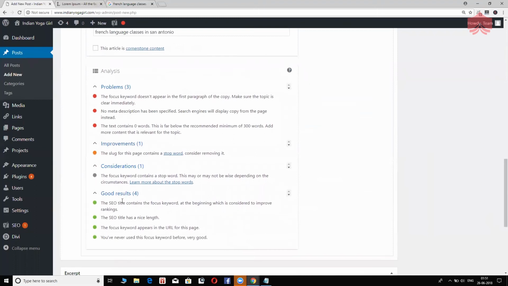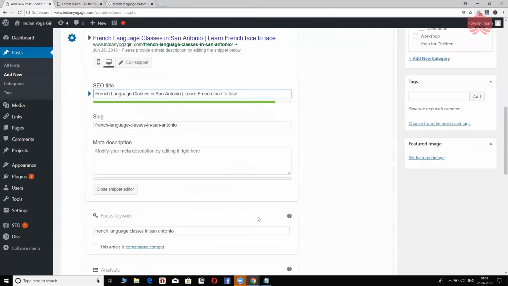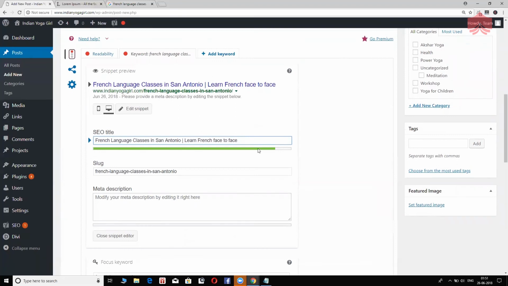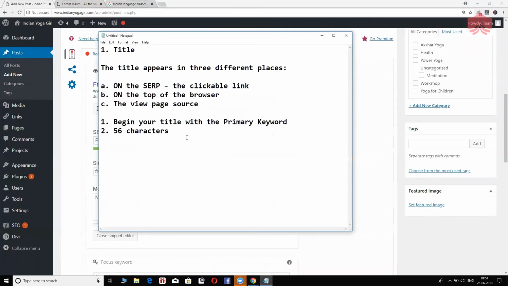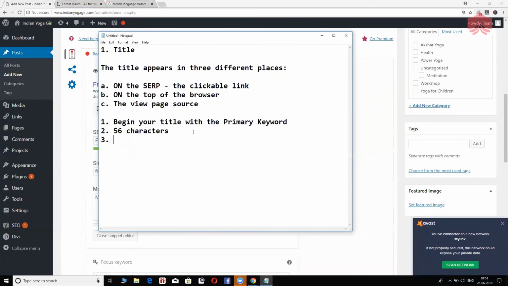Yoast SEO is so good that it's going to give you feedback. It says the SEO title contains the focus keyword at the beginning, which is considered to improve rankings. Great. The SEO title has a nice length. That's exactly what I mean. Make sure it's 56 characters in length. That way it kind of turns green. And more importantly, it gets a nice length for showing up on the Google search engine results page. Okay. So that's condition number two. Excuse me. So begin your title with the primary keyword. Make sure it is 56 characters in length, or somewhere, you know, between 50 to 56 characters.